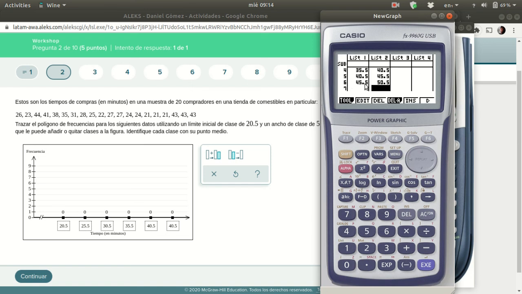Actually, I think that we don't need that last one, because the highest number is 44. So we don't need anything between 45 and 50. So I'm going to delete that last one. Okay, and now we're going to figure out the class mark, which is what I need. So list 1 plus list 2 divided by 2. There it is.